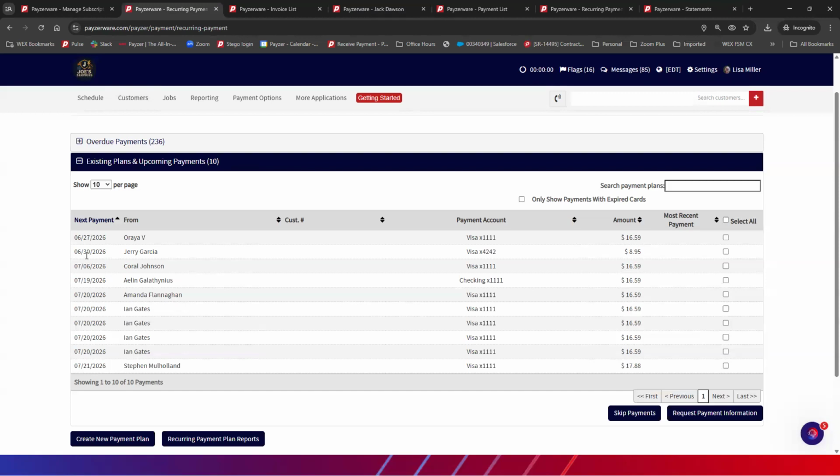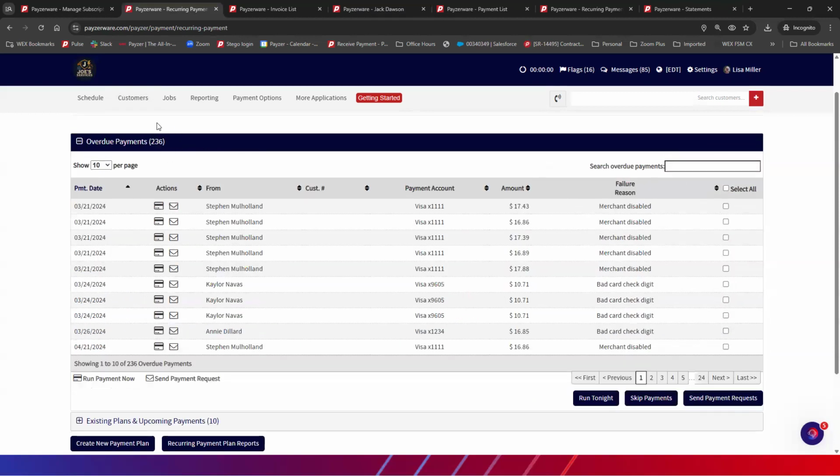And it looks like most of them, these are the date that it's going to run. And remember, they'll run right after midnight. But this is the one, if you decide to use recurring payments, that you need to monitor. Overdue payments, there's 236 in here.